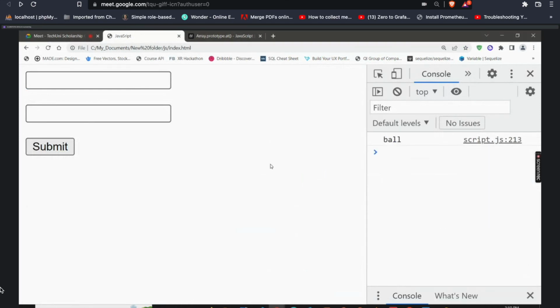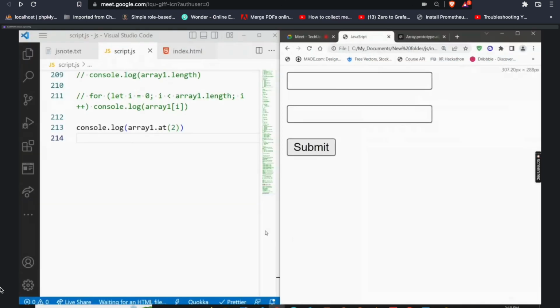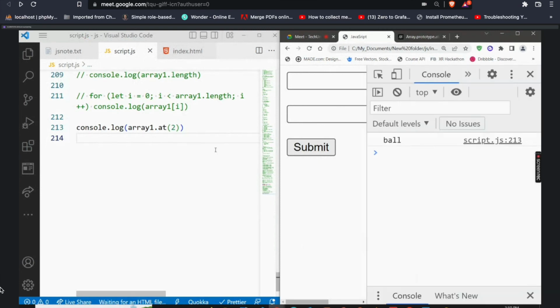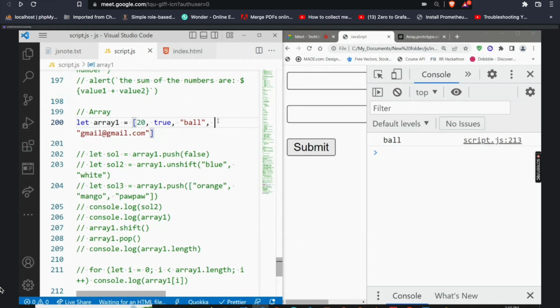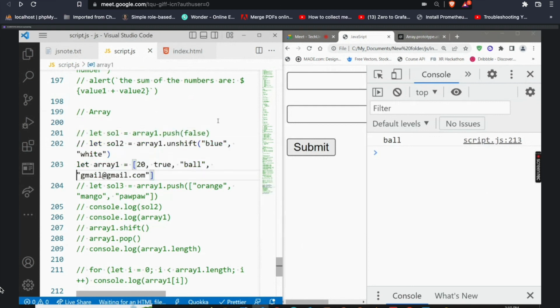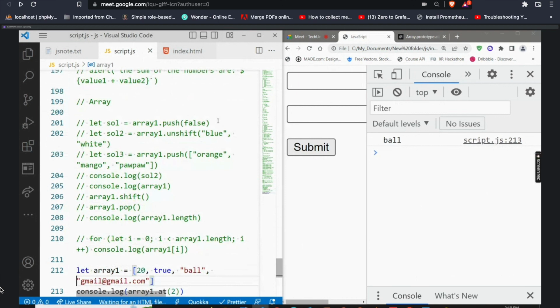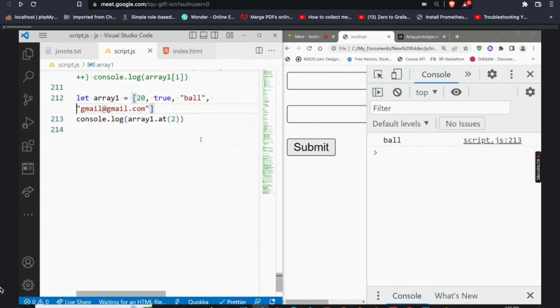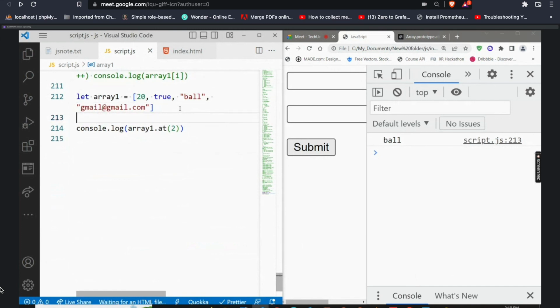As you can see, it brings out what is at that particular place for me. So if we check, we will see that it is ball that is actually there. That is how we can make use of the at symbol.